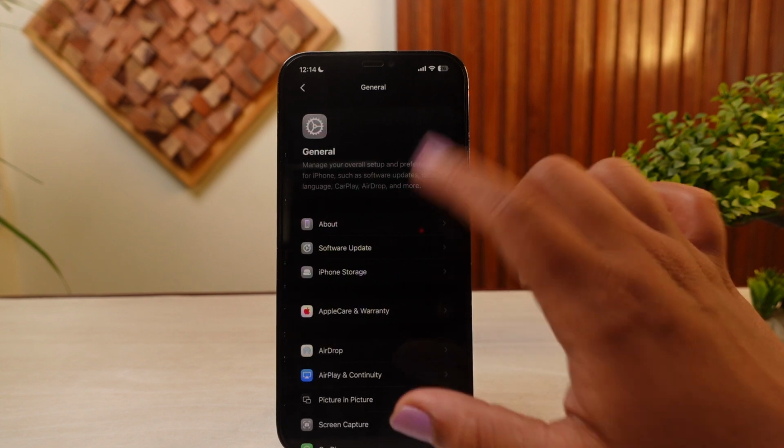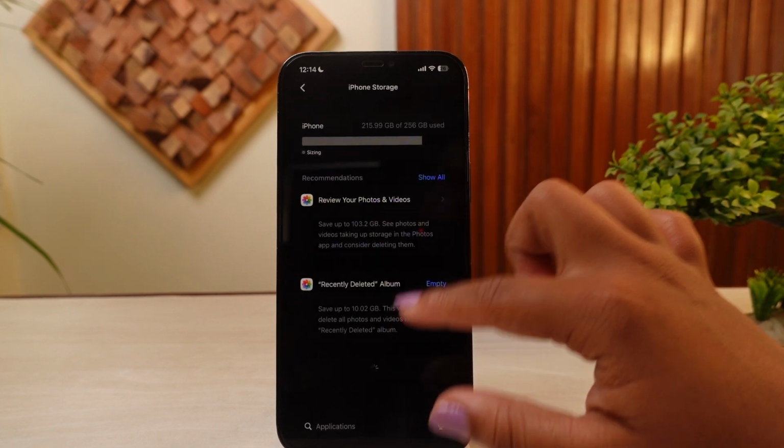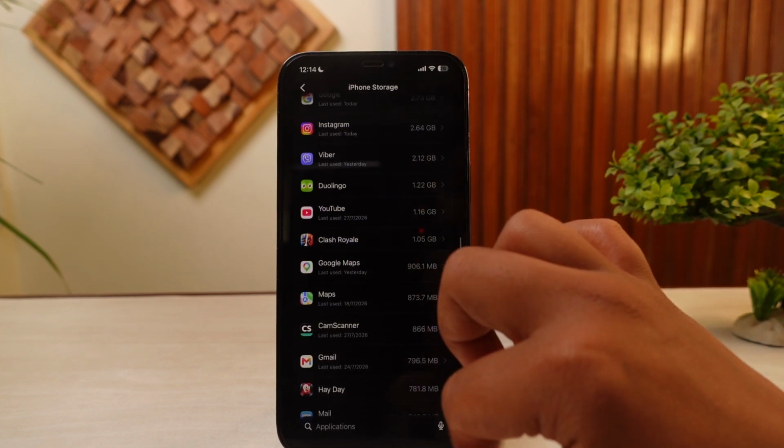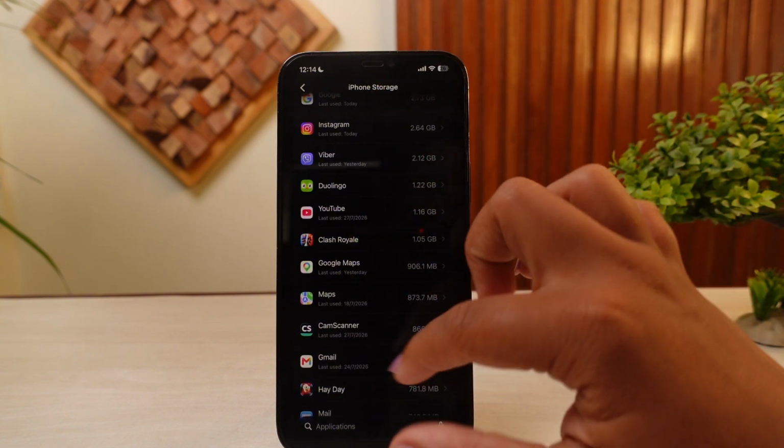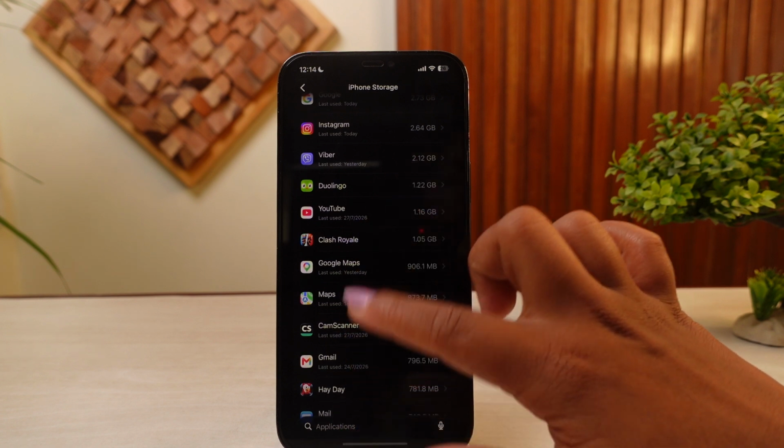until you see general. Tap on that one, tap on iPhone storage. Then from here you can keep on scrolling until you find Paramount Plus. Tap on it, then you can tap on offload app, tap on reinstall in order to reinstall it back on your phone. You'll be able to clear all of the cache.